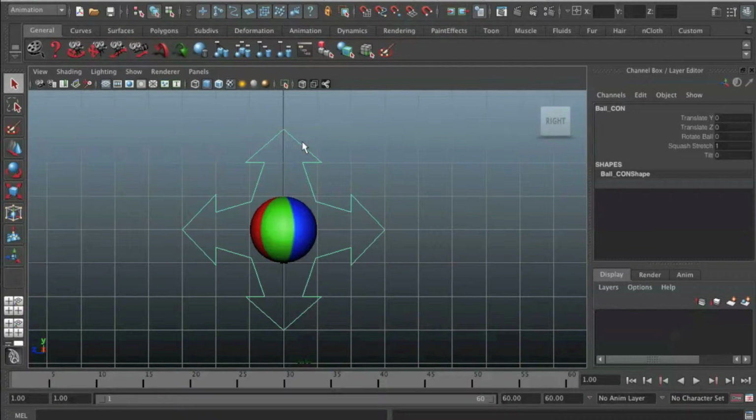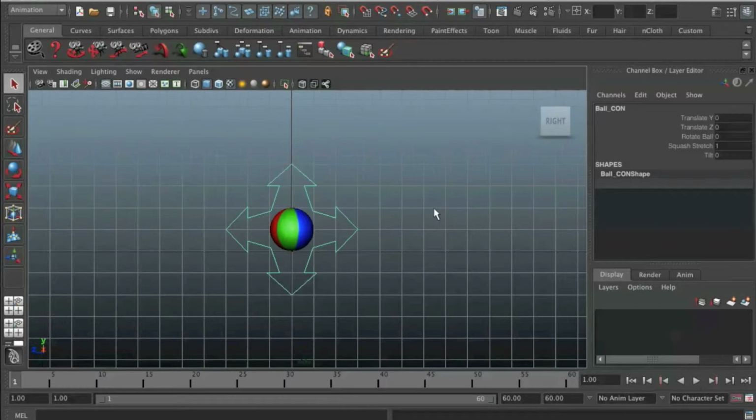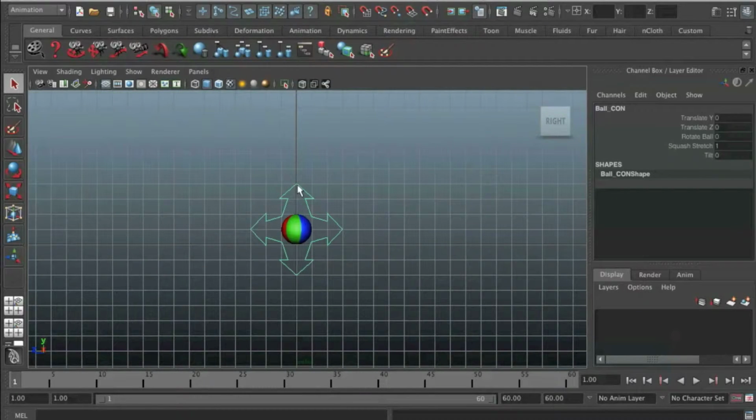Okay. First thing you're going to do is go down here to your timeline. If you click right here, this is frame 1. And on frame 1, we are going to move our ball up about 15 units. Okay? And you can do this several ways. First, you can just kind of drag it up, okay, using your move tool.